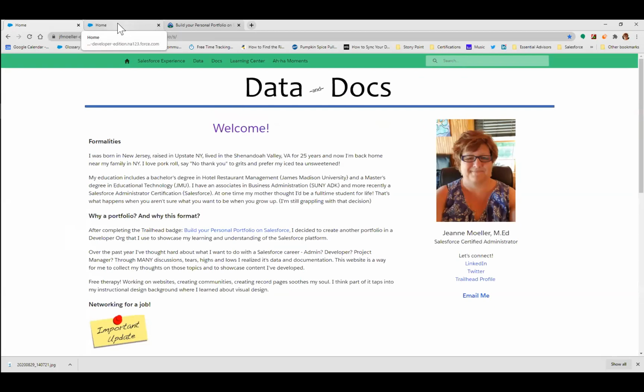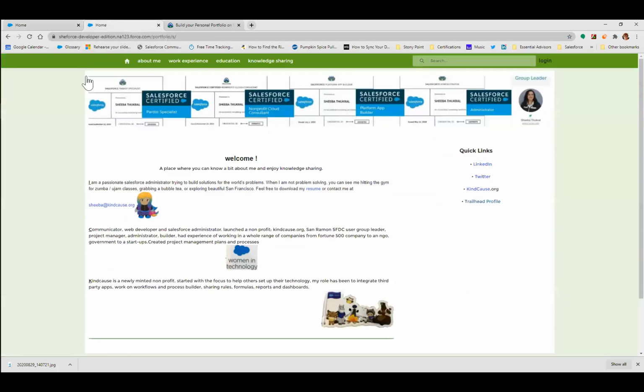And Sheba just shared hers with me. So this is Sheba's. And you can see she also has the same basic format with the links along the top and the search. Sheba, do you want to say anything about this? Oh yeah, thanks for sharing. I just followed your suit. I was so impressed by your portfolio that I said, let me just give it a shot.